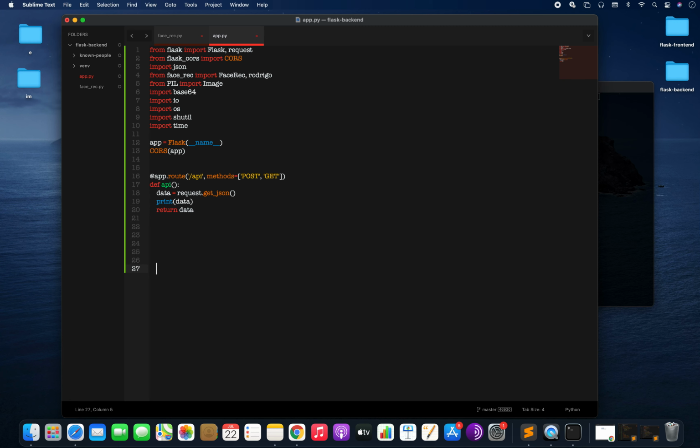So one thing before, so I don't forget, this thing that I'm gonna do right now, app.run, is really not recommended for production purposes. Flask is not a good server for production.